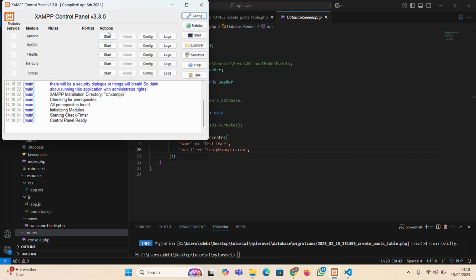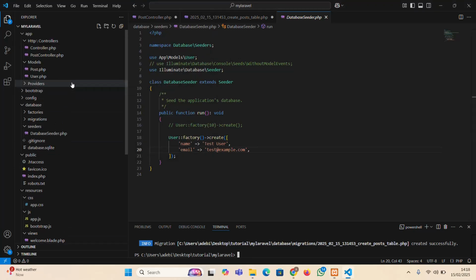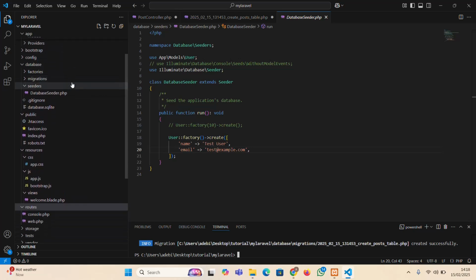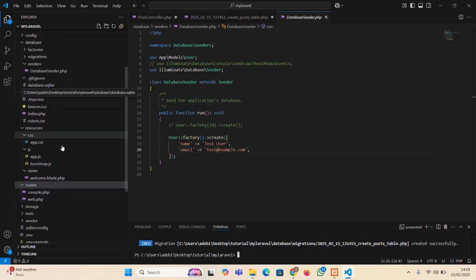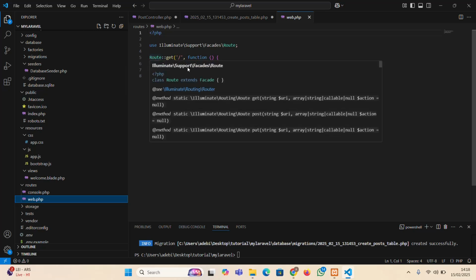Let me just start my XAMPP control panel so that you can see. Let me start it. Now it has started. So now this database migration, I don't even need to migrate for now. So let me just talk about this route. Now there's this particular file, web.php.